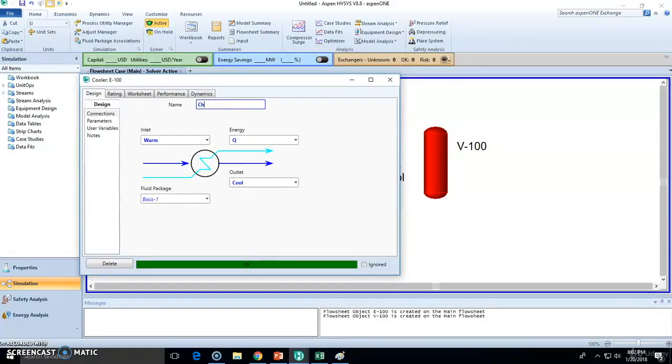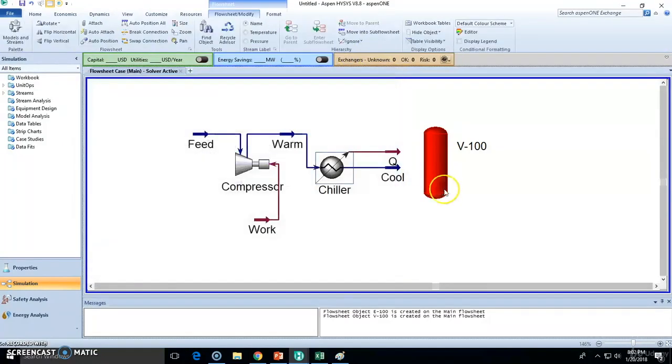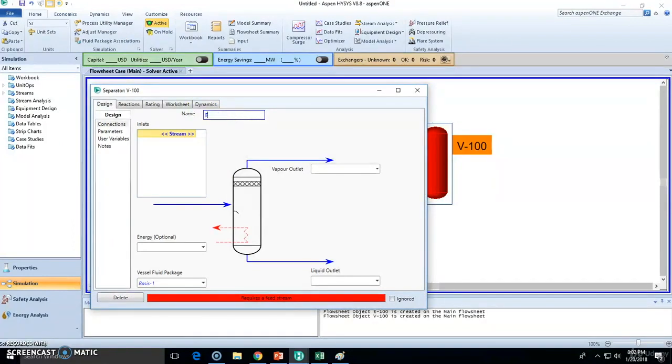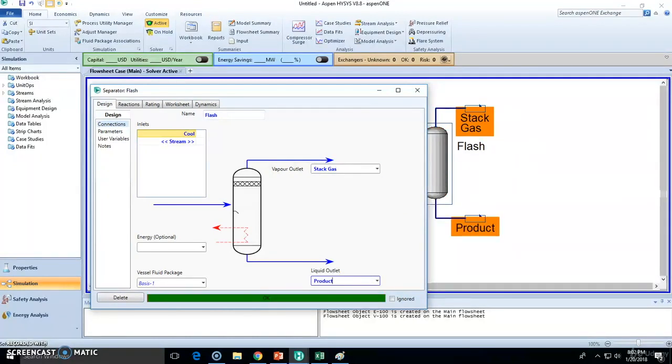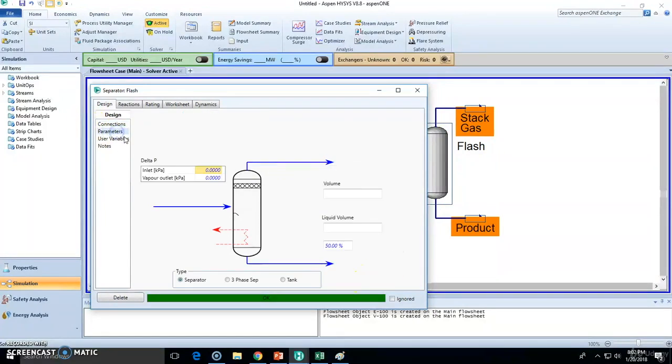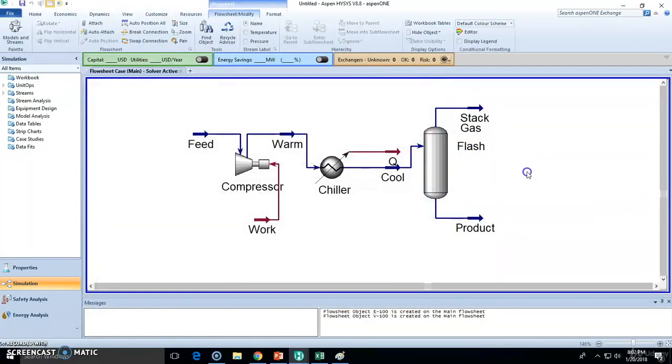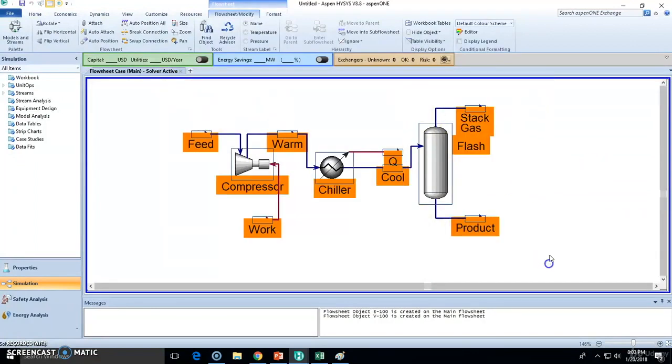Now let's continue with the separator. Let me call this chiller, and it will be the flash separator, which has an inlet of the cool stream. Upper will be stack gas, liquid let it be product, which is for our client. Click enter, and because we don't need anything else, it's adiabatic already, no heat, no dropping pressure, it will be in the OK status, which implies that we have a final solution on this and therefore on all the process, which is right here.